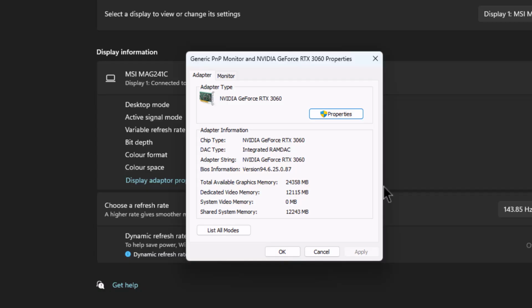Mine is NVIDIA GeForce 3060, which has 12 GB dedicated graphics memory. So, let's check it on Google.